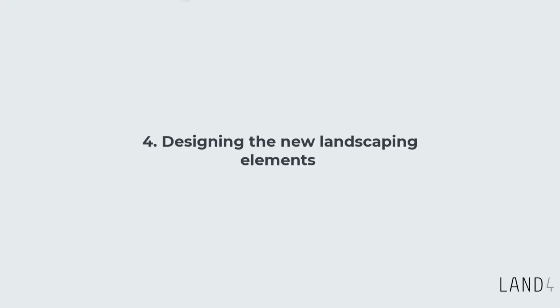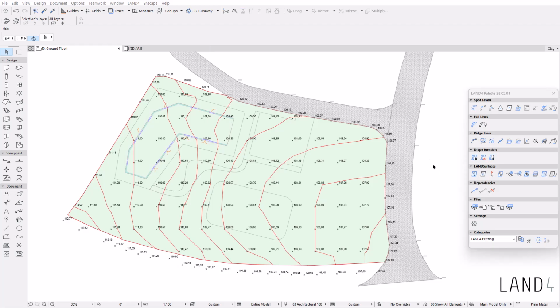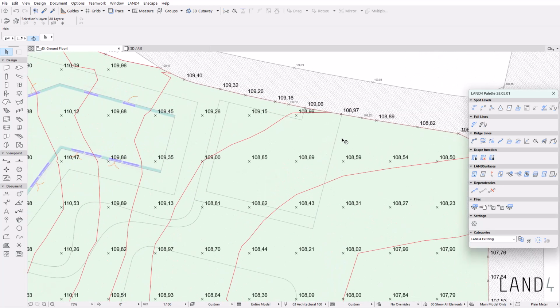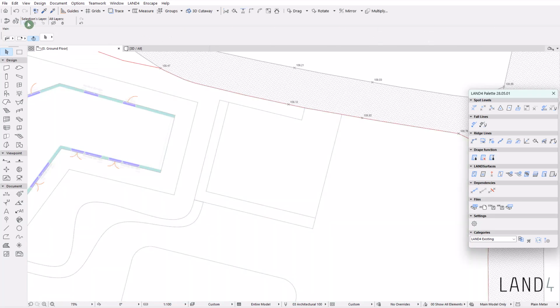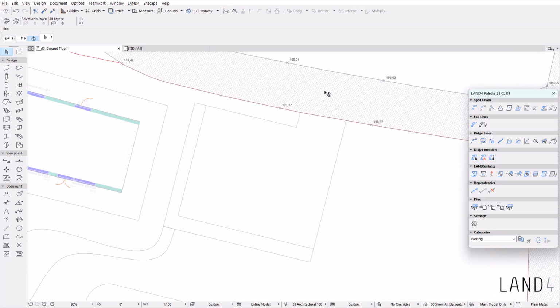Designing the new landscaping elements. The first element we're going to build is the parking area. We have the polyline already in the project, and we can see the natural flow of the terrain based on the level lines. I can now hide the existing terrain, and before I start constructing the parking, I make sure the active category is set to parking.